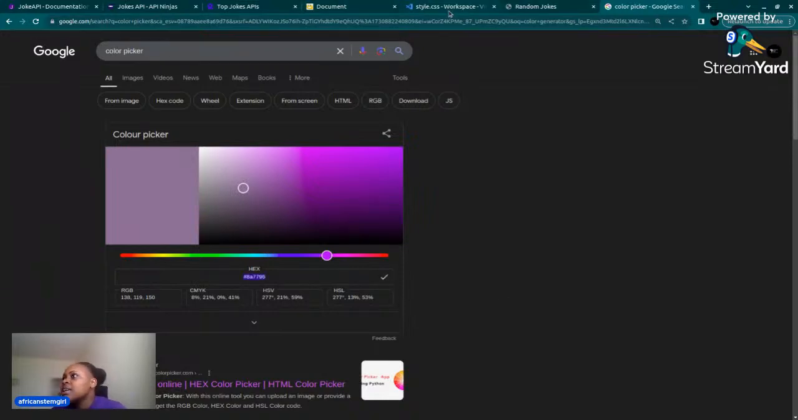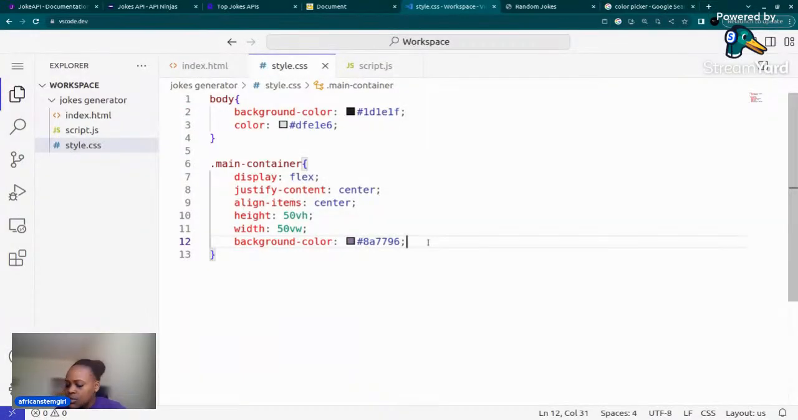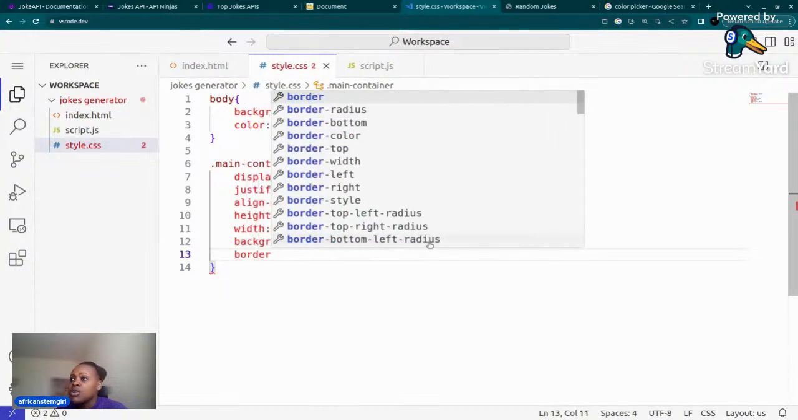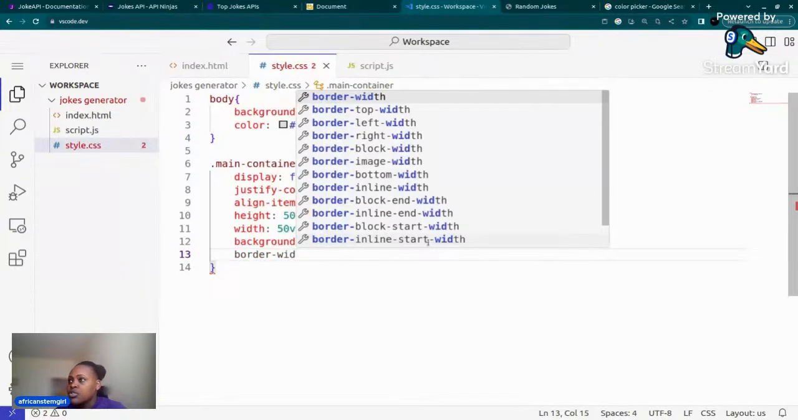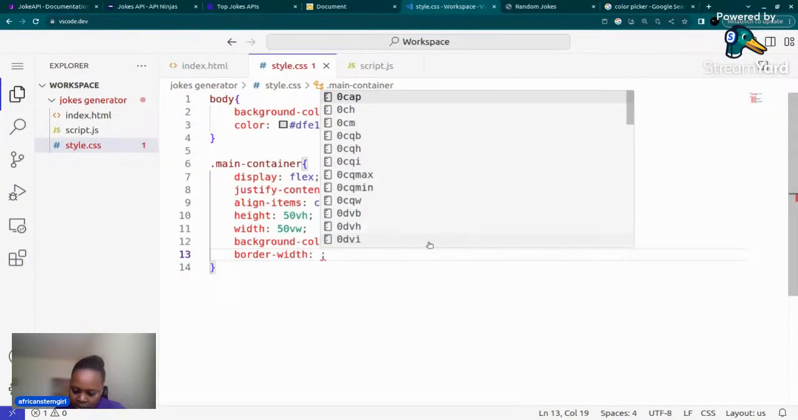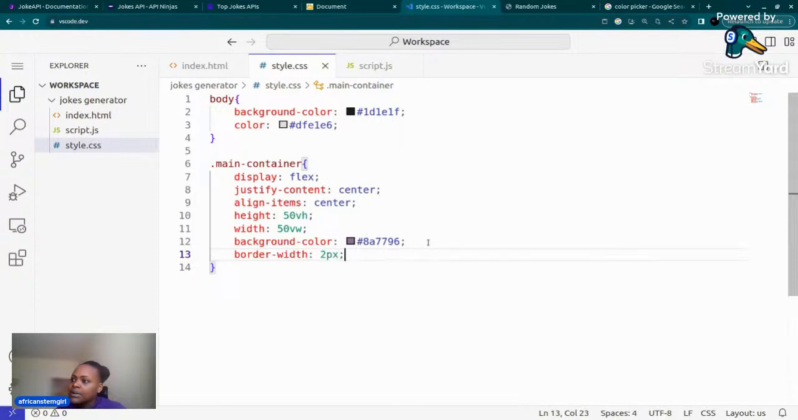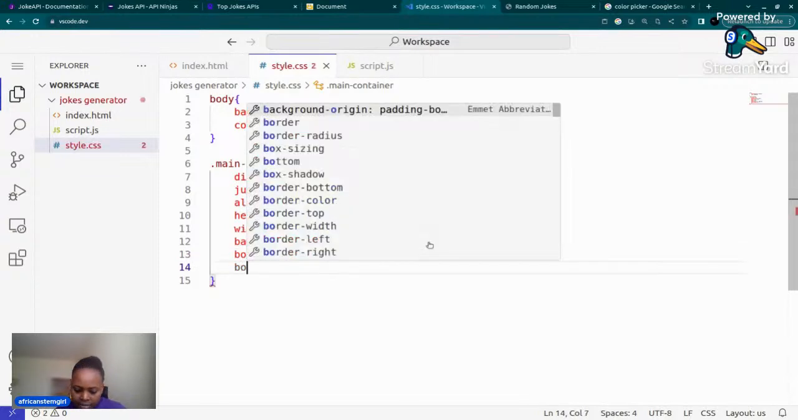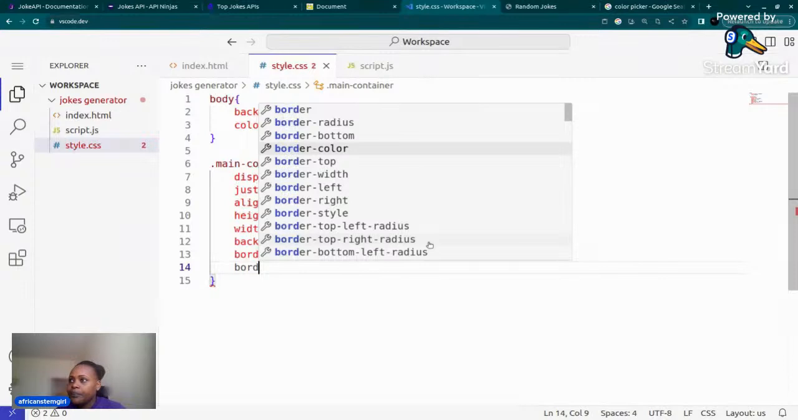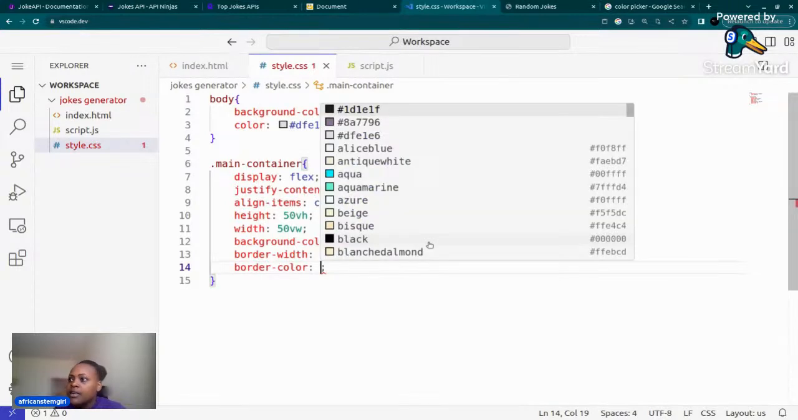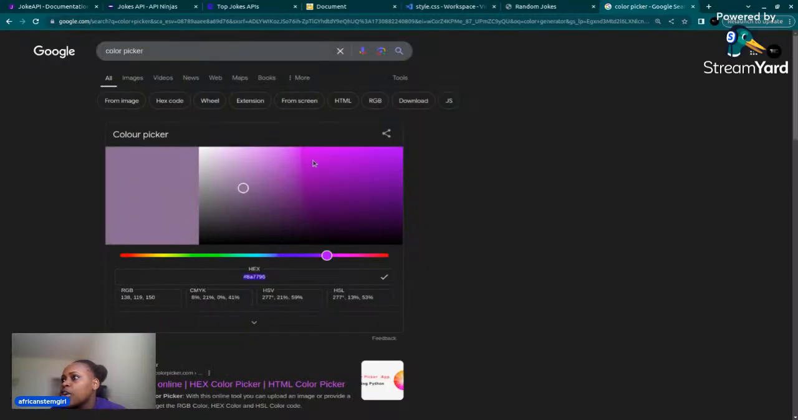But if it is, I'll just come and edit it. But remember, styling is not a must. Do whatever you feel comfortable with, especially with styling. The most important thing is to know how to add which styling and how to do it. So I can write the border width to be 2px. I can give it a border color, and I can say the color must probably be a darker shade of purple.